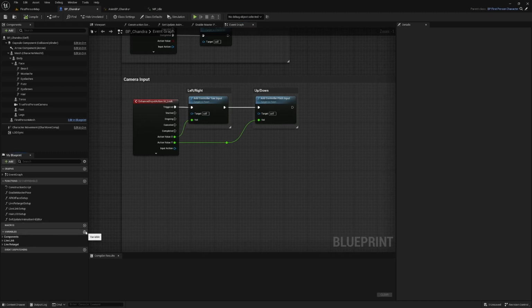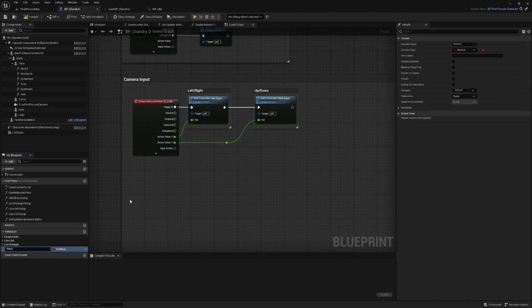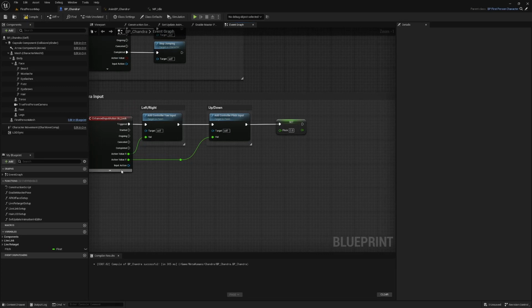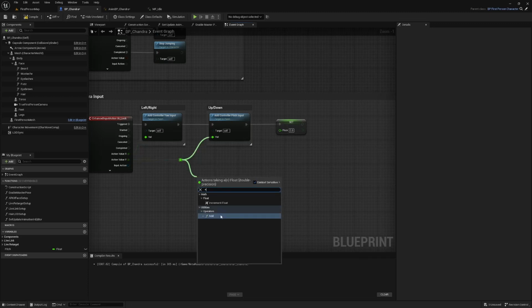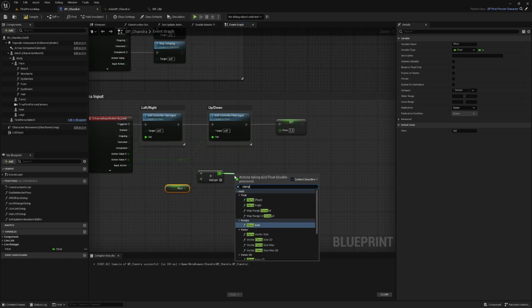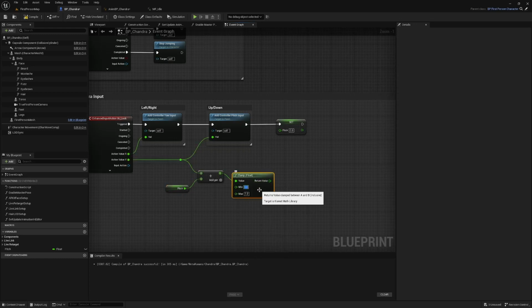And down here, create a new variable, and we're going to call this pitch, of type float. If I hold Alt and drag pitch out, it will create this set node off the end here. And what we're going to do is take this action value Y, which is the input of the up and down on the mouse, and we are going to add that to the pitch. So this is accumulative. Every time you move the mouse up and down, it's adding to the pitch. And we're also going to clamp this between the values of -18 and 18.